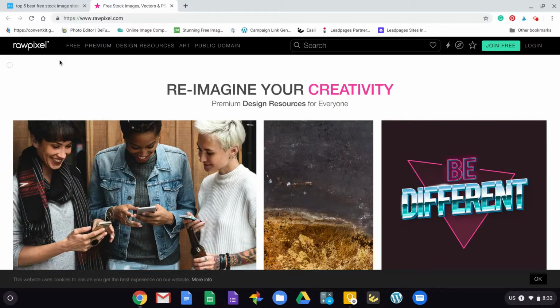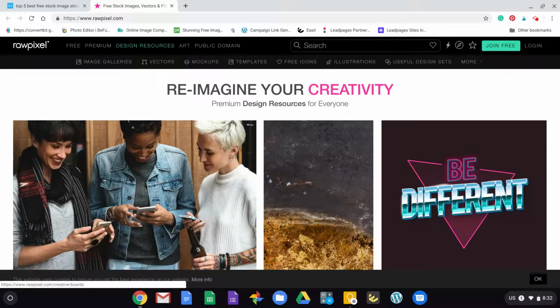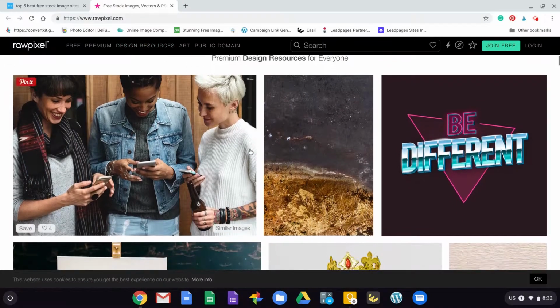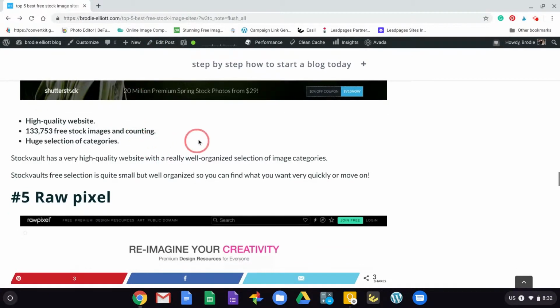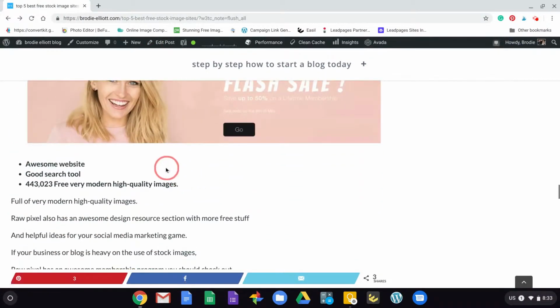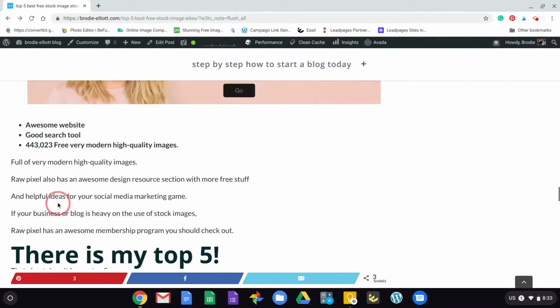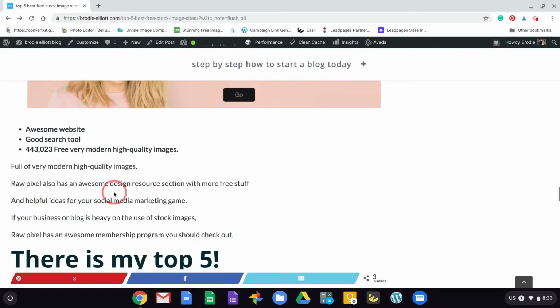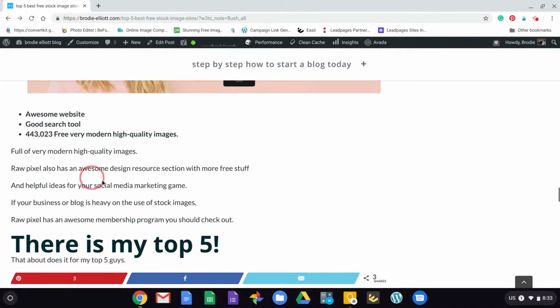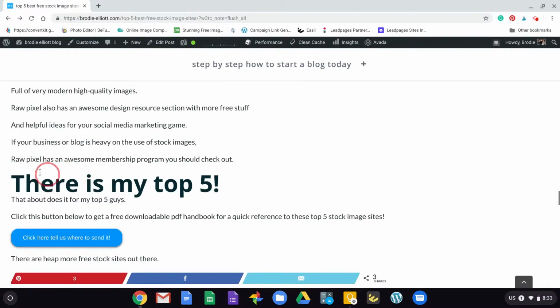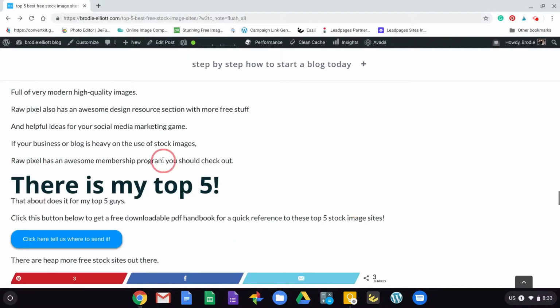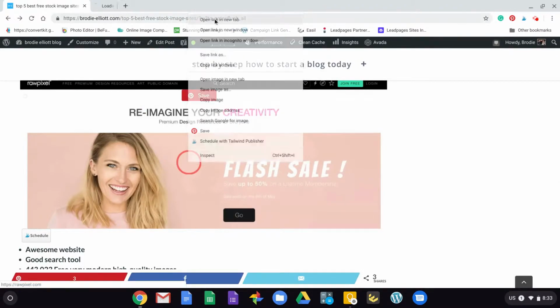They do have an awesome plan. So they're full of very modern, high quality images. They also have an awesome design resource section for more free stuff and helpful ideas for your social media marketing game. So if your business or blog is heavy on the use of stock images, Raw Pixel has an awesome membership program that you should check out. So I'll get it back up and show you what that is.